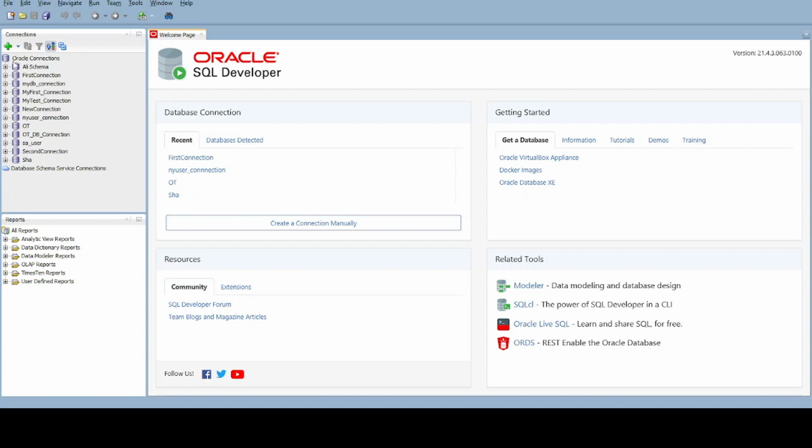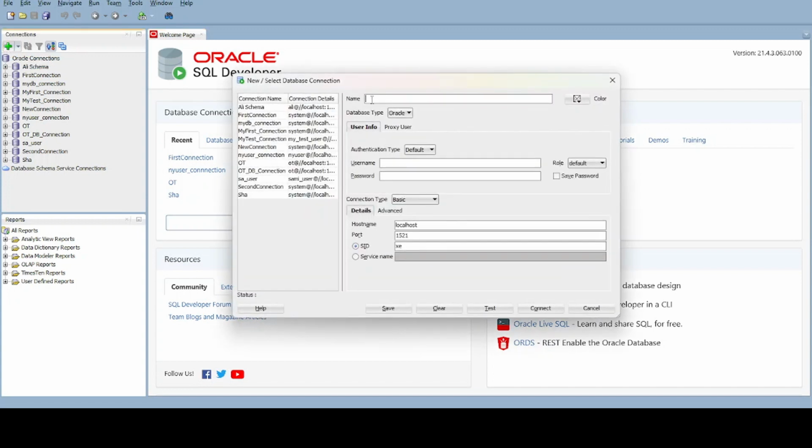You can create one connection also, with the green button. Here it will open the window. You can give any name, my connection, or my con, whatever name you like. It should be readable.